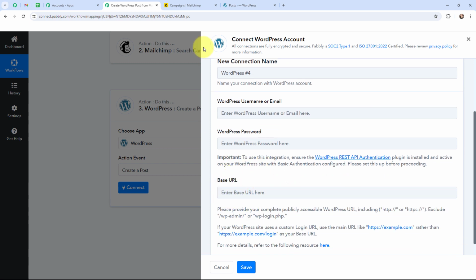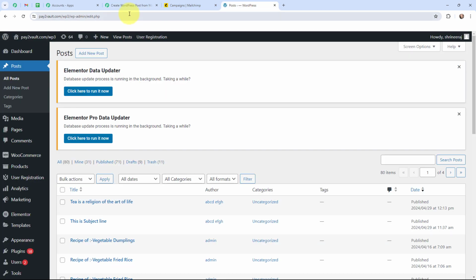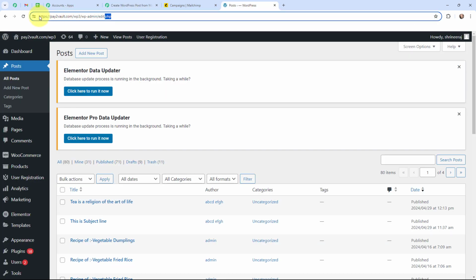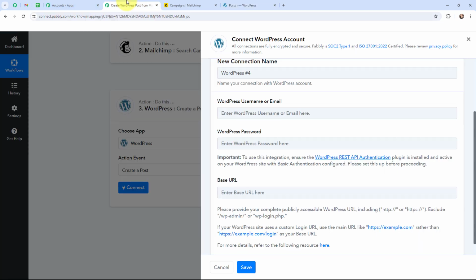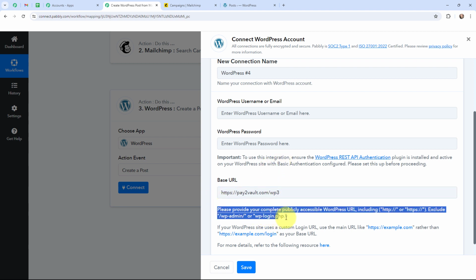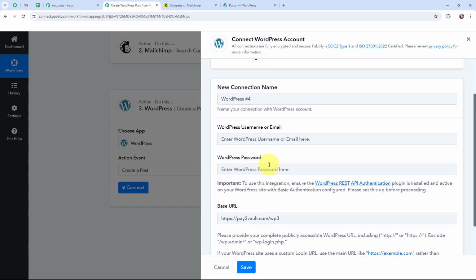So for the base URL, I'm going to take you to my WordPress account. And over here in this URL, this here is the base URL that is given. So I'm just going to copy it, and over here in Pabbly Connect, I'm going to paste it. So over here, I've mentioned the base URL in the exact format that is asked. So I just have to enter the username of my WordPress account or email and the WordPress password.